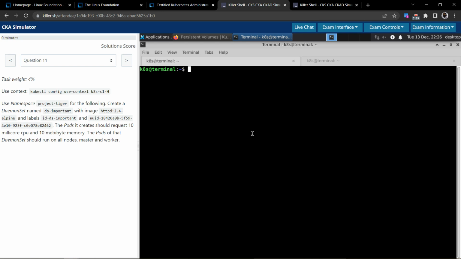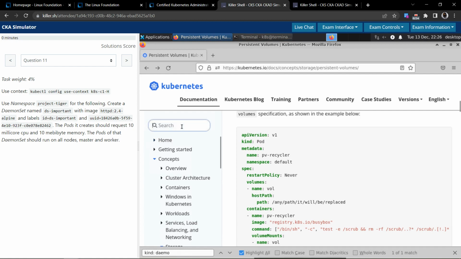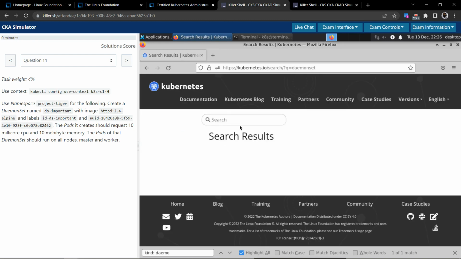You can approach this problem in two ways. One is to use kubectl create deployment and pass in all the specifications as per the question, then print the YAML file and make changes to it. You have to replace the kind deployment with daemon set, and add and remove certain parameters. That would be a little cumbersome and prone to error. So it's better to use the Kubernetes documentation for daemon set and use the manifest from there.